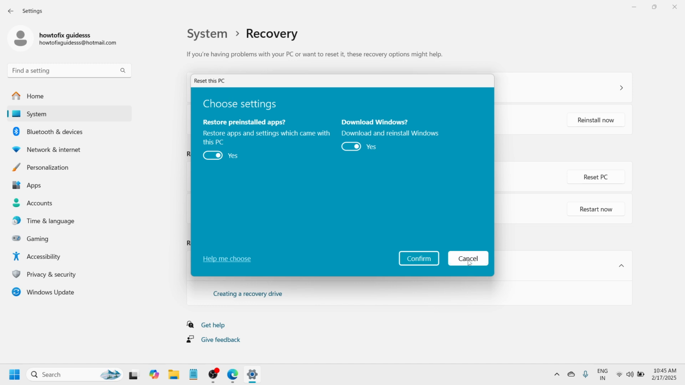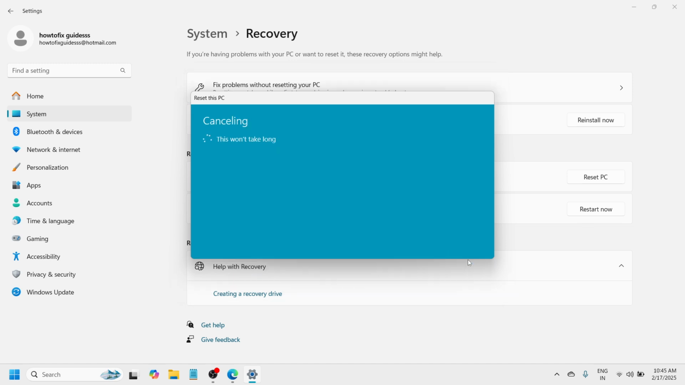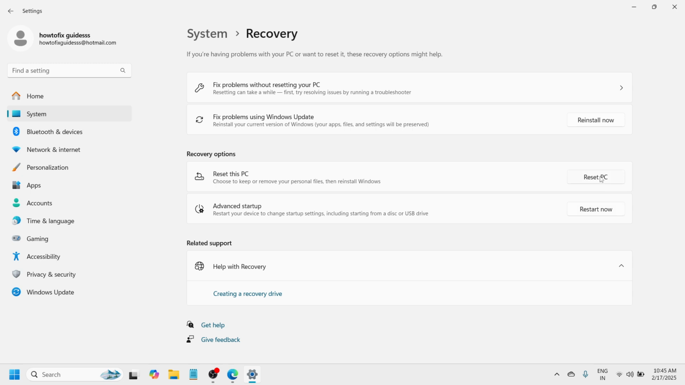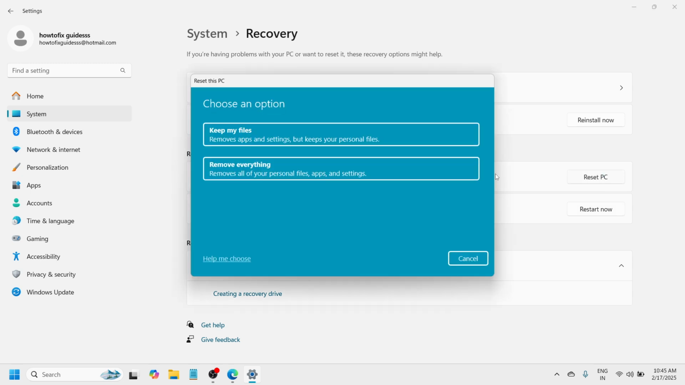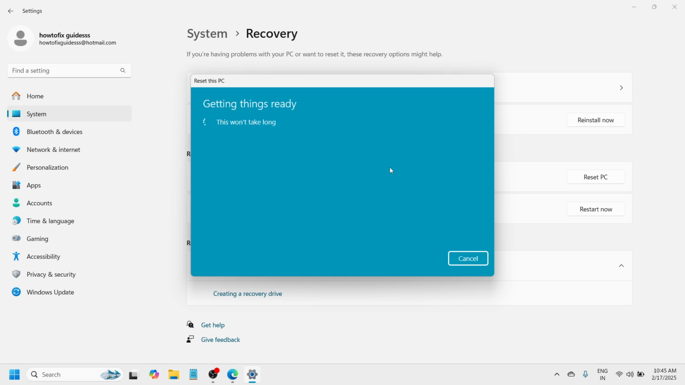But let's say you want to choose the second option, just click this reset PC again. If you want to remove everything, since you want to remove all the applications, the files, the settings that you have in your computer, since it's not working, that's why you wanted to reset this PC, then you can go with this remove everything. Click on that. Okay.